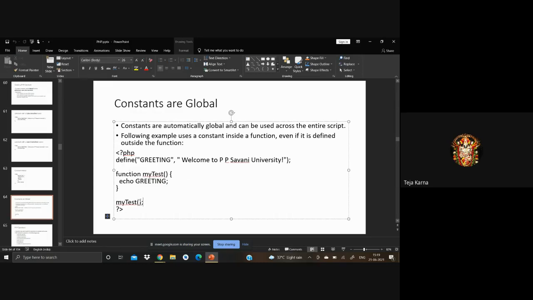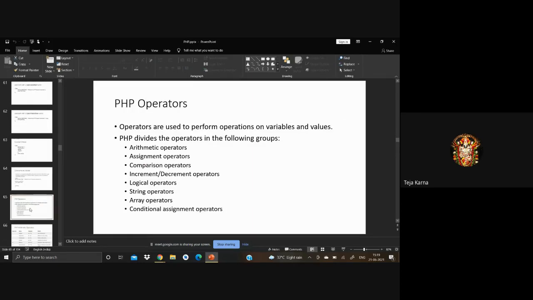First of all, it is going to call the function, which is my test. When it checks this my test function, yes, it appears here. Then it is showing echo greeting. Echo greeting will directly print, checking whether any defined constant has been prepared or not. If it is, then it is going to print out the statement. Fine. So the next upcoming topic is PHP operators.